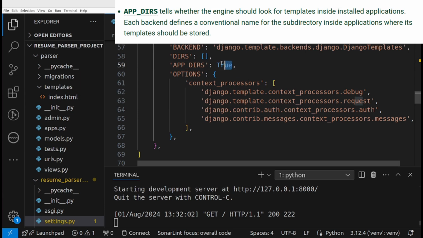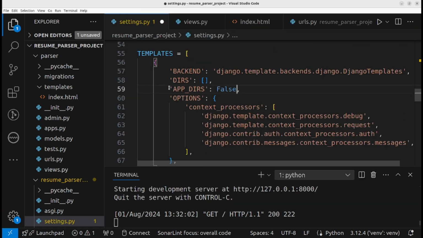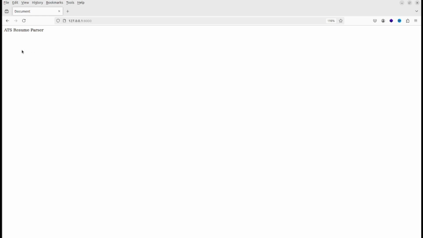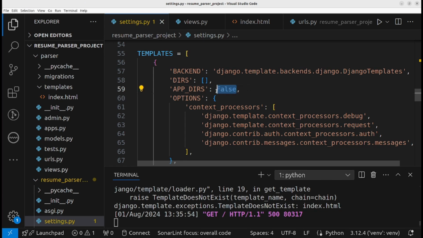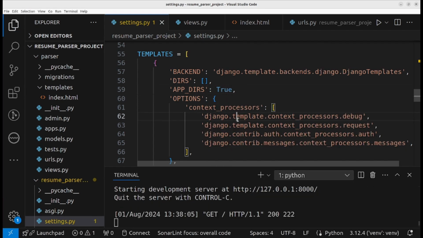If I was to set it to false, an exception will be raised. Let's reload the page. Template does not exist. Let's change it back to true. For now, we have a view working as expected. Let's quickly write a test case for it.